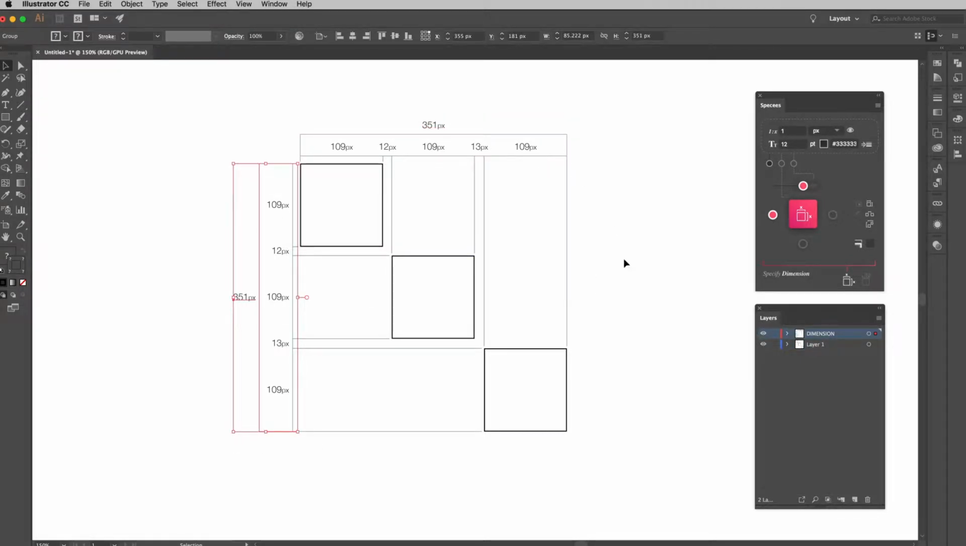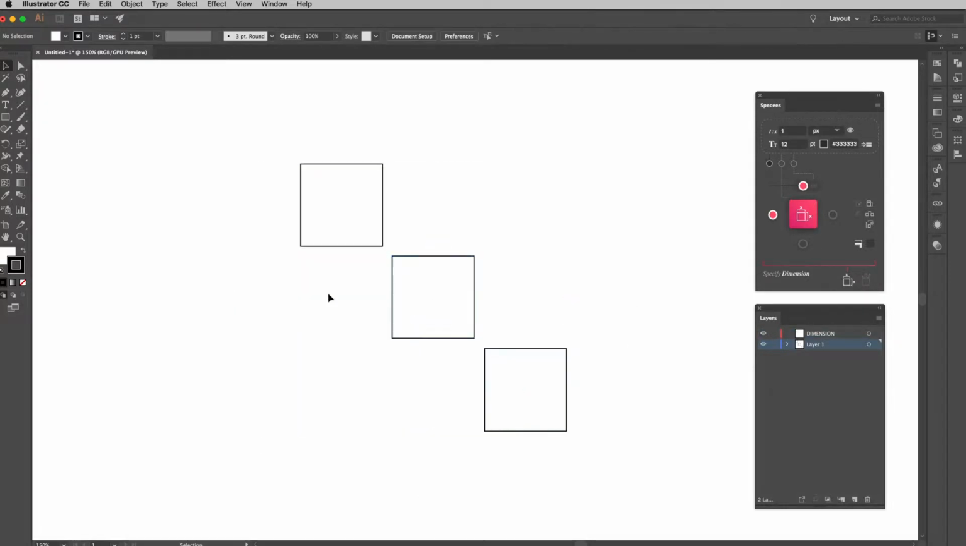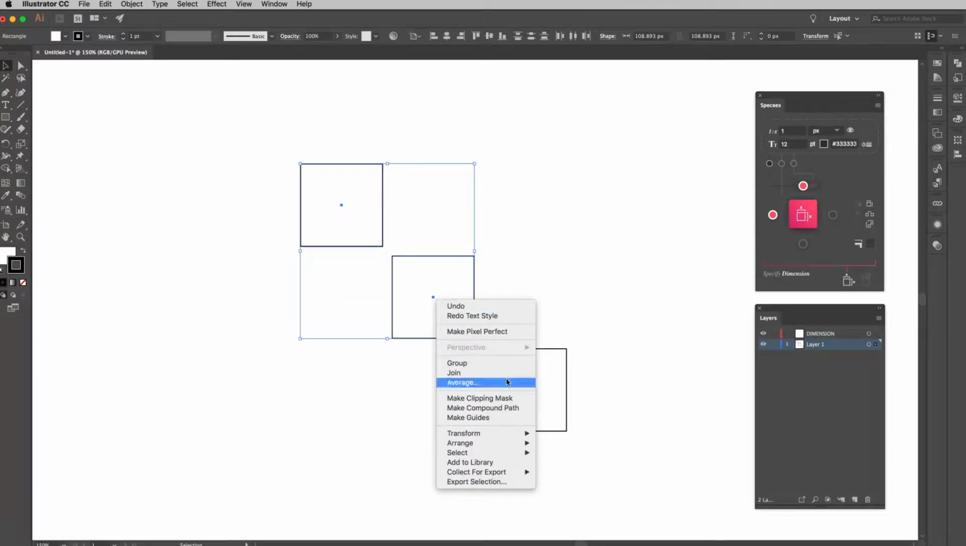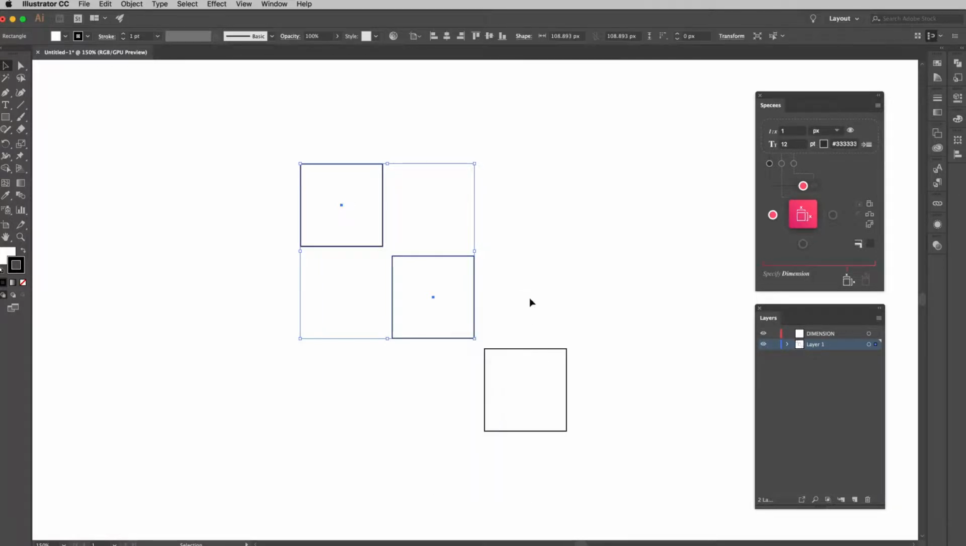Well, I did not mention in the last tutorial that Specees treats any group as one object and will not specify the dimensions within the group. So just make sure you have ungrouped the objects if you want to have their dimensions specified.